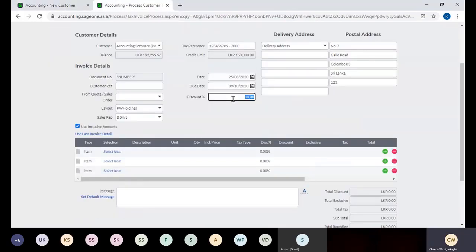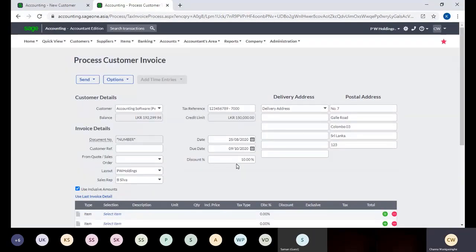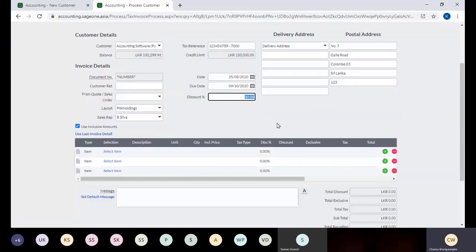Now, at the initial stage, you set a discount here. Even when you are invoicing the customer, you can change this invoice discount rate. For ease, it will show that default discount rate, but when you are invoicing also, you can change that invoice discount rate.